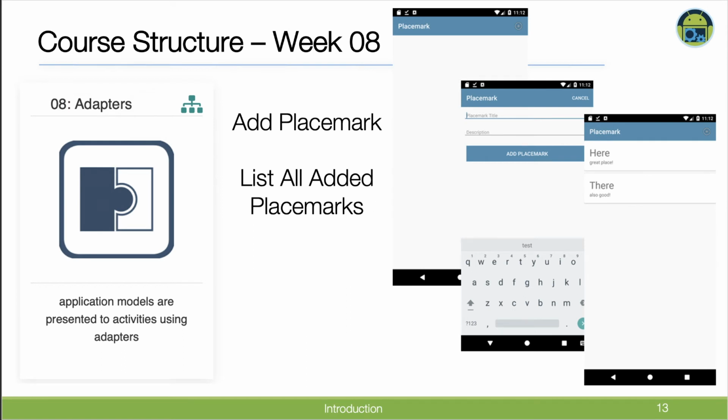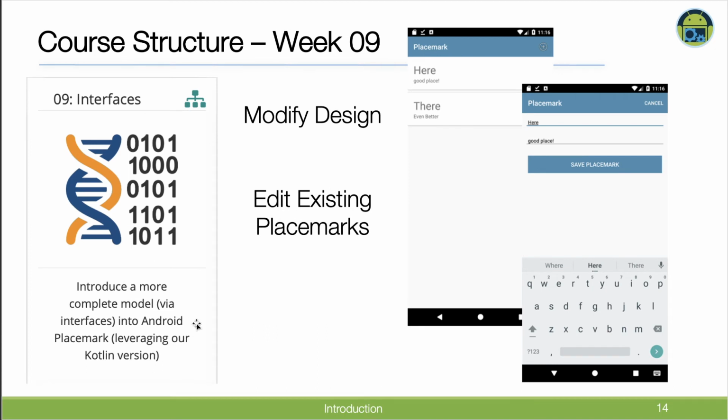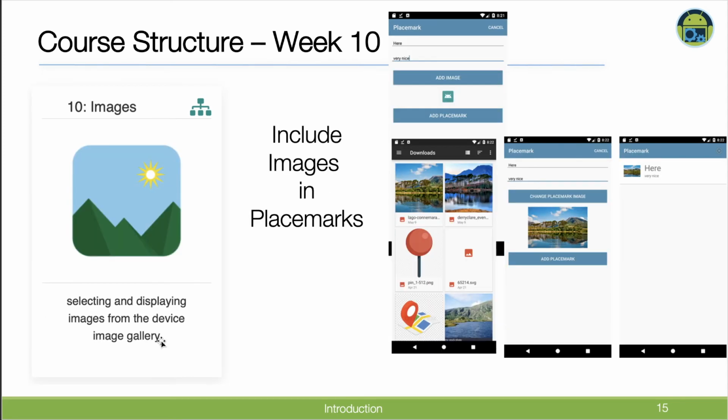so that's week 8. Okay, week 9, modifying a little bit more, so we can actually have an ability to edit our placemarks. So we'll be looking at interfaces. So on the face of it, the screens may not change that much, but the functionality behind the scenes will change a little bit more as well. Okay, and then hopefully the plan is in week 10 we can actually include images.